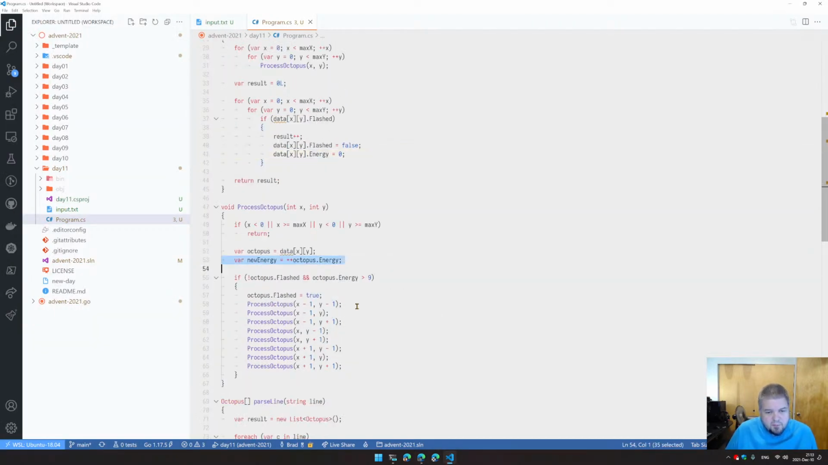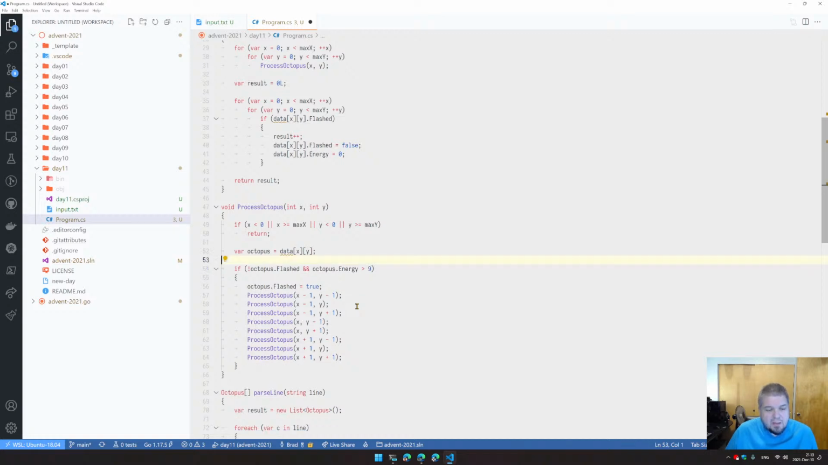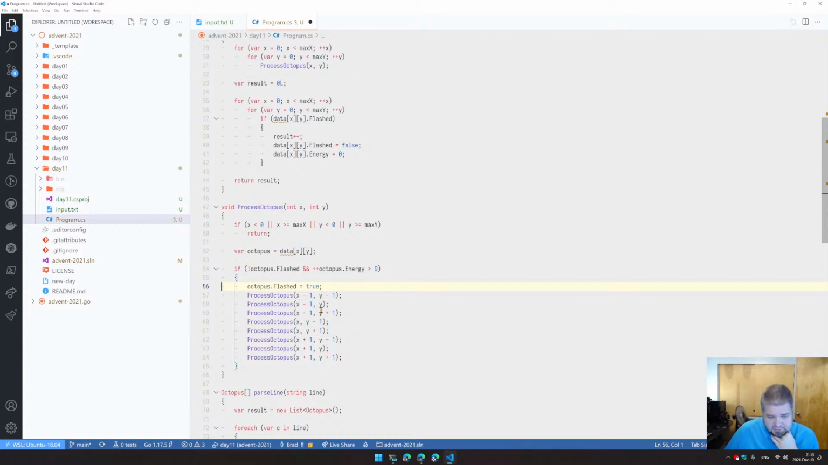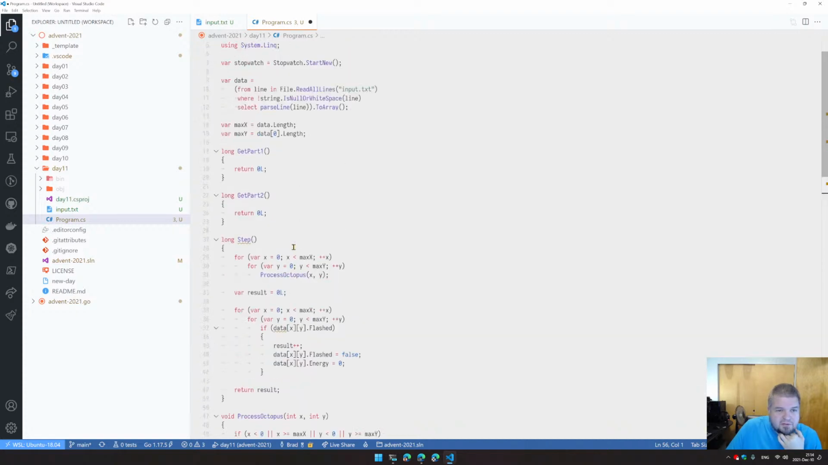We only need to increment our own energy if we haven't flashed. Because once we've flashed, then that's fine. We don't want to just keep rolling energy forever, right? So if you haven't flashed and your energy is now greater than 9, then you have flashed and everybody else has to go. But if you've flashed, then we don't have to increase your value, and we don't have to keep going. Because you only flash once. Okay, so that should get us there for step.